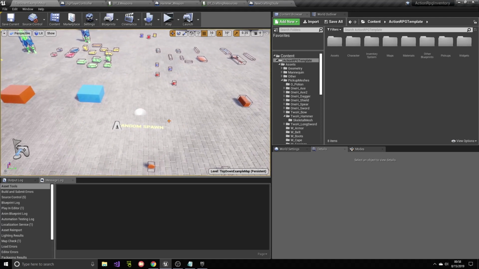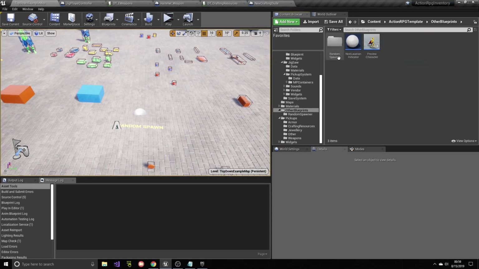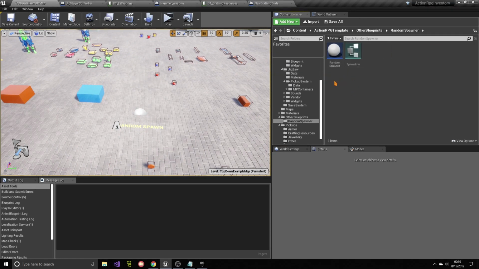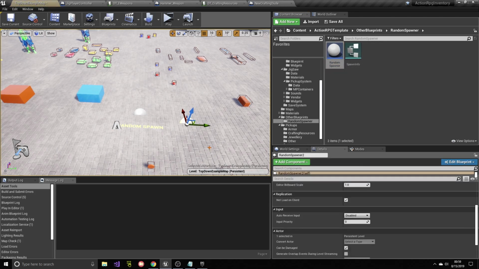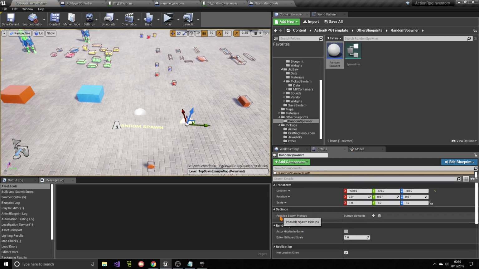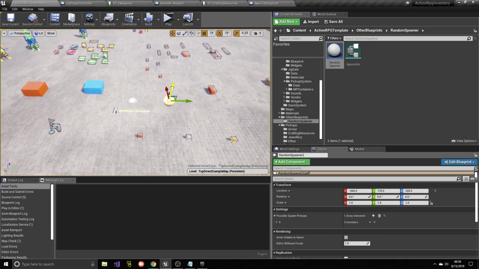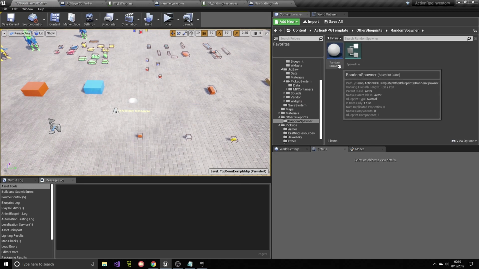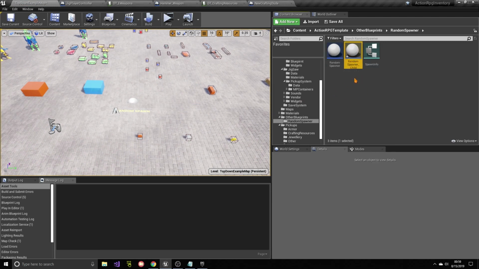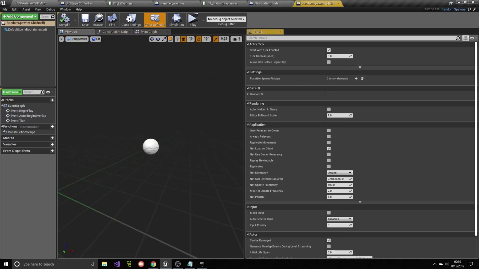So let's talk about random spawn. There's an actor here that I made. If you go to other blueprints, then random spawner, you should have a random spawner. So it's the same thing. You could just drag it here and then access the settings right here, and then add all the items that you want to randomly spawn. So one item will be chosen at random, but you could also right click, create child, then double click on it, go to class defaults, and then look for the settings here.